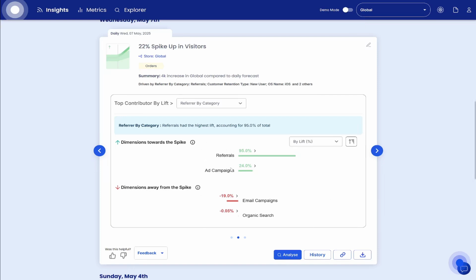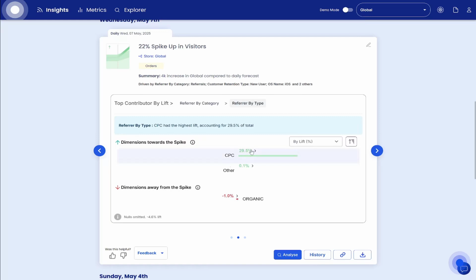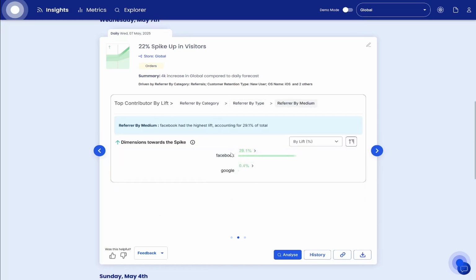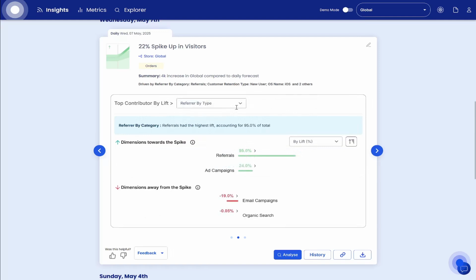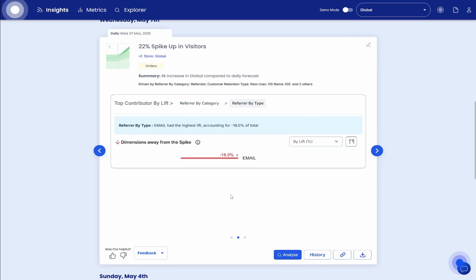So in this instance, I want to see which ad campaigns were responsible. So I can simply click on this ad campaigns and I can see CPC clicks. If I click on that, you can see mostly it was driven by Facebook. Similarly, I can also go into email campaigns and see which email campaigns were responsible for it. You currently have only one email campaign and the source of that email campaign is Klaviyo. So it indicates the Klaviyo email campaigns may have negatively impacted your overall increase in visitors.